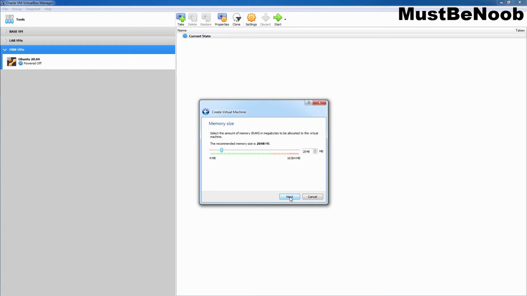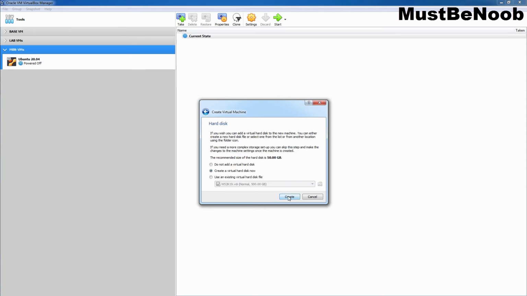On this screen, you will have a chance to configure how much RAM the virtual machine will be allowed to use. By default, 2 GB is assigned, which is the minimum amount of RAM for Windows 10. But for this video, I'm going to give 4 GB. Now click on Next. On this window, you have to pick Create a Virtual Hard Disk Now, as we are going for the fresh installation.